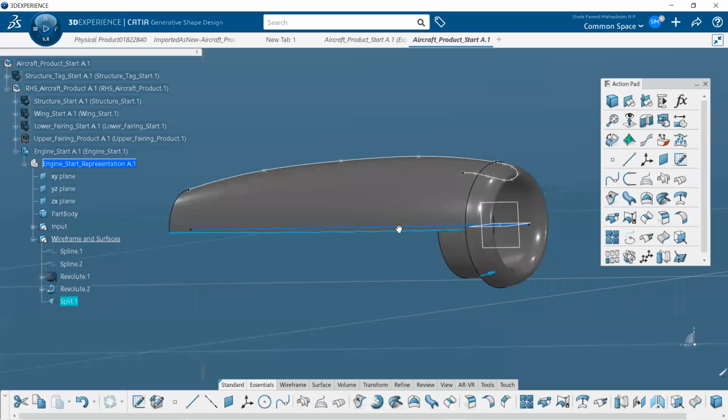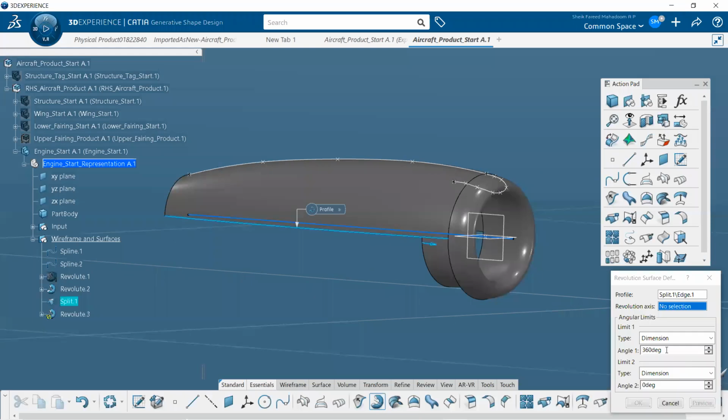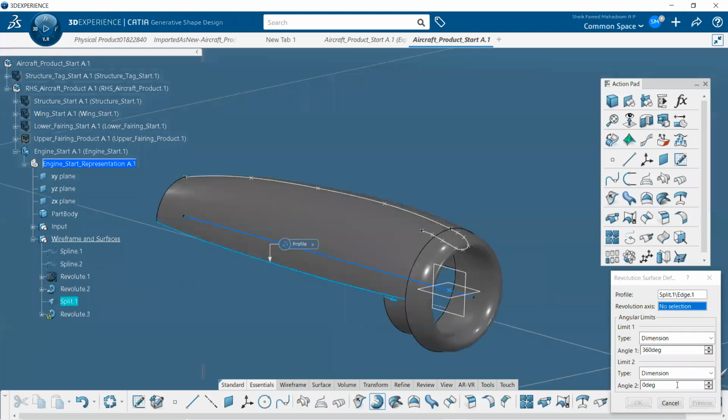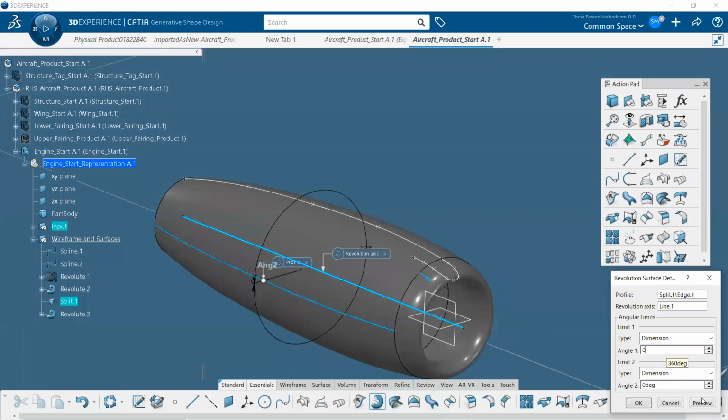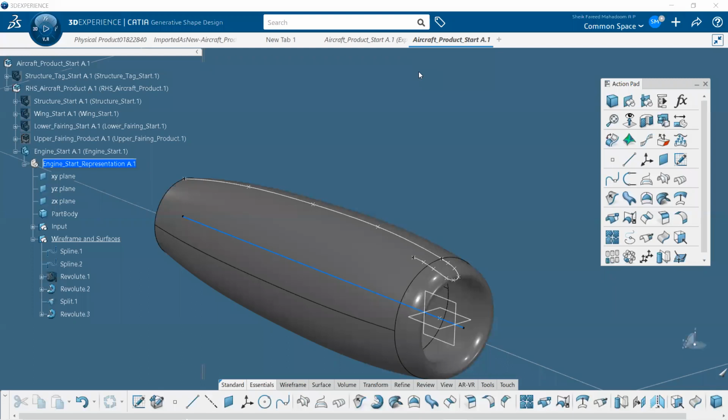Let's select this one and then select the revolve option. Then select the rotation axis, make this side 0 and this angle 180 degree. Preview. Okay, fine. That is the first.